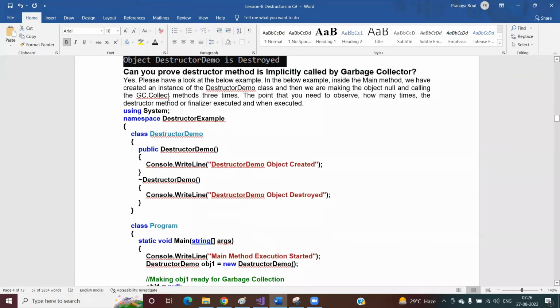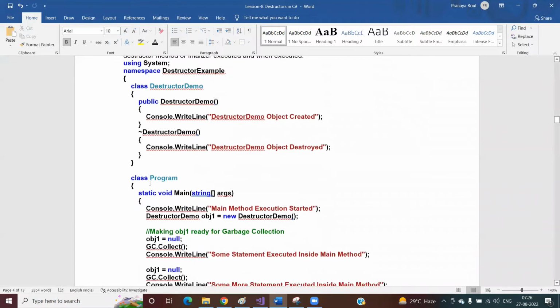Right. See, can you see one more question? I'm saying that the destructor function is implicitly called by the garbage collector. Can you prove that the destructor method is implicitly called by the garbage collector? Yes, I can prove it. Let's see how.